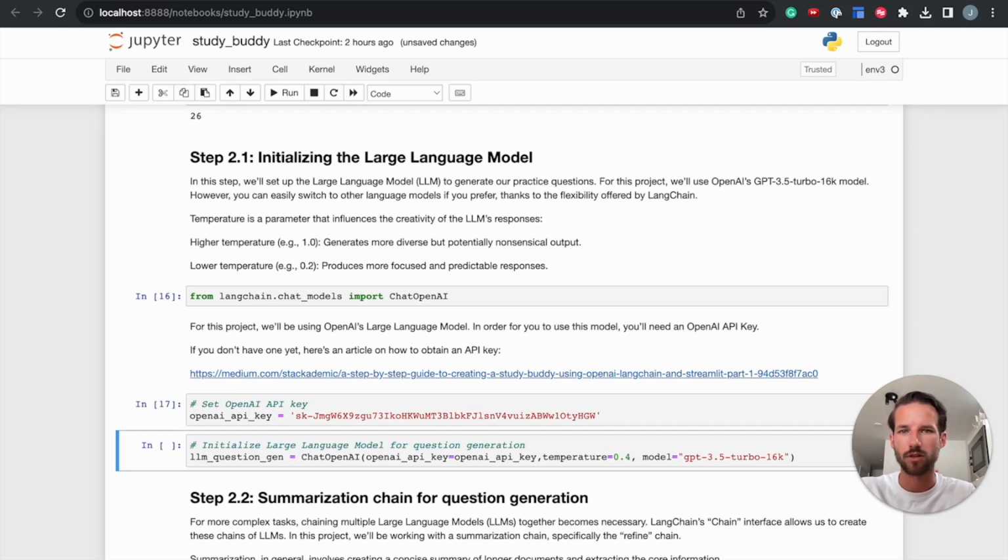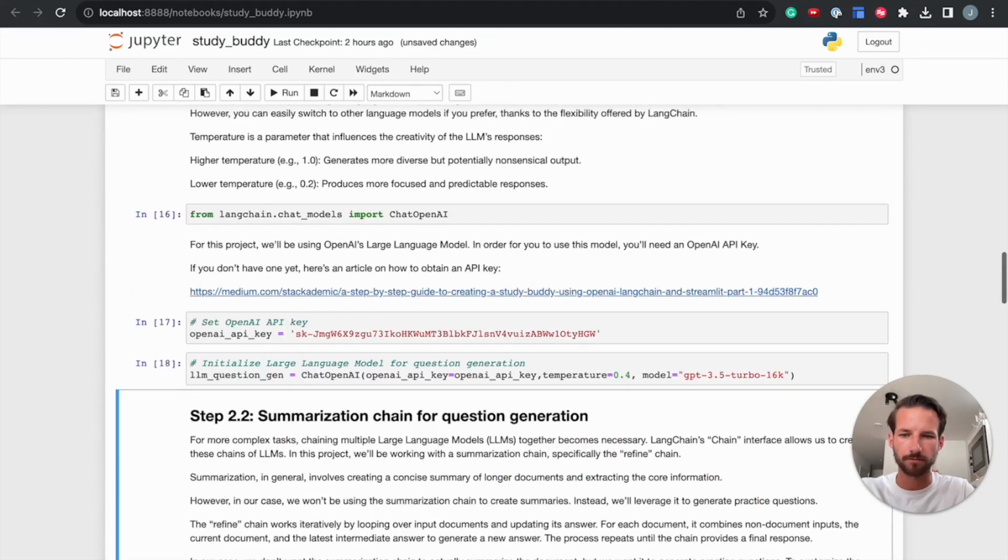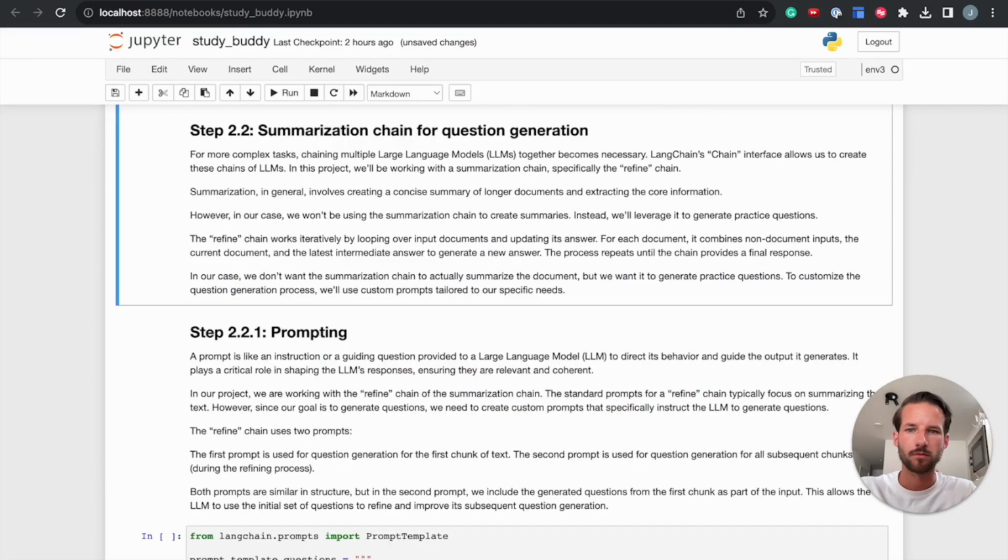In our case, we want the model to be quite creative, but also stick to the study material. So I use a temperature of 0.4. But please play around with this and see what works best for you. So you'll initialize the model in the following way. And now we're ready to set up our summarization chain.